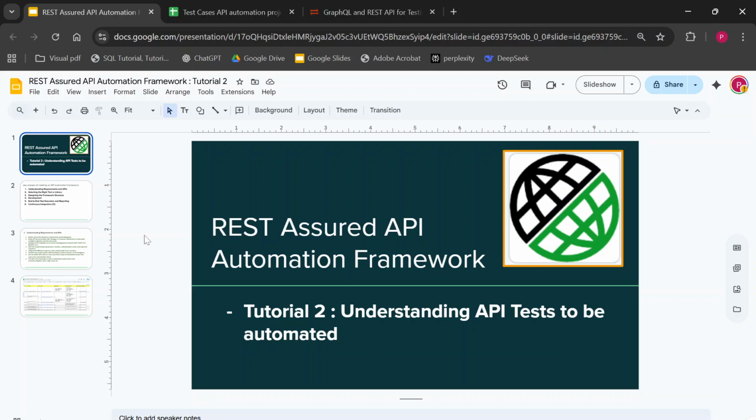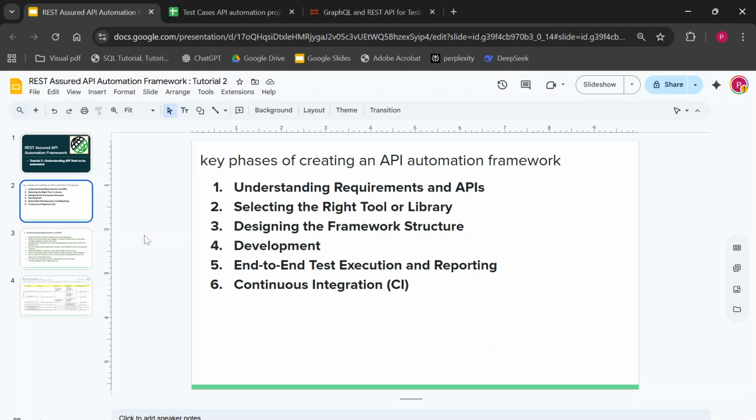In the previous session, we started with framework creation tutorials for REST Assured API automation. In our last session, which was the introduction session for framework creation, we were trying to understand the need for an API automation framework, its importance, and what the different phases of creating an API automation framework are. We have seen there are around 6 phases to create an API automation framework.